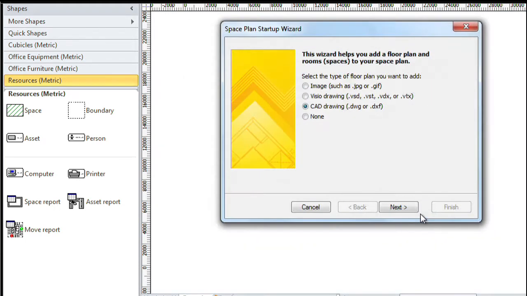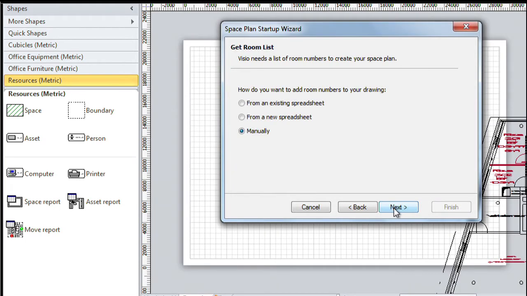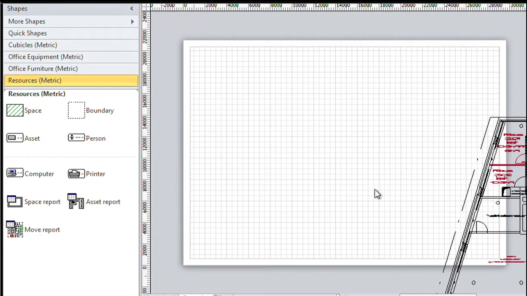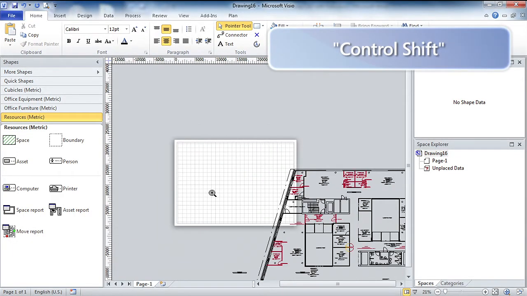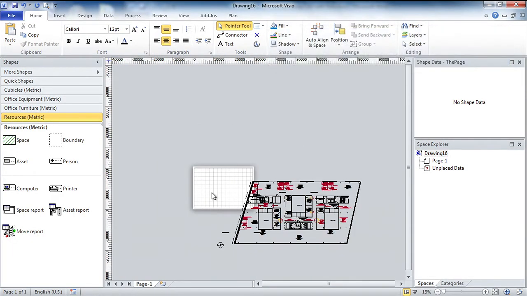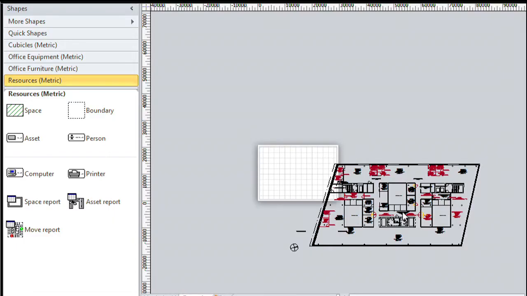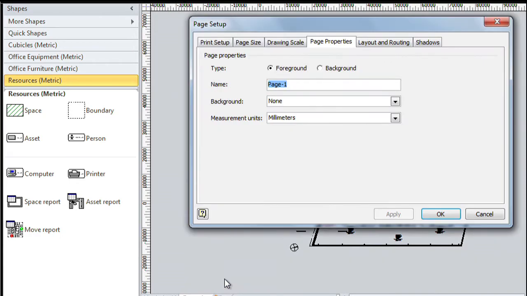Now when I do OK, and then Next and Finish, it looks like this. If I zoom out a little bit, using Control-Shift and the right mouse click to zoom out, you see the drawing page, which I mentioned was A4, is smaller than the CAD file that I brought in. They look like they're grossly different sizes, so how do you fix that? Well, I go to my page setup, which I can get to quickly by doing a right mouse click on the page tab.